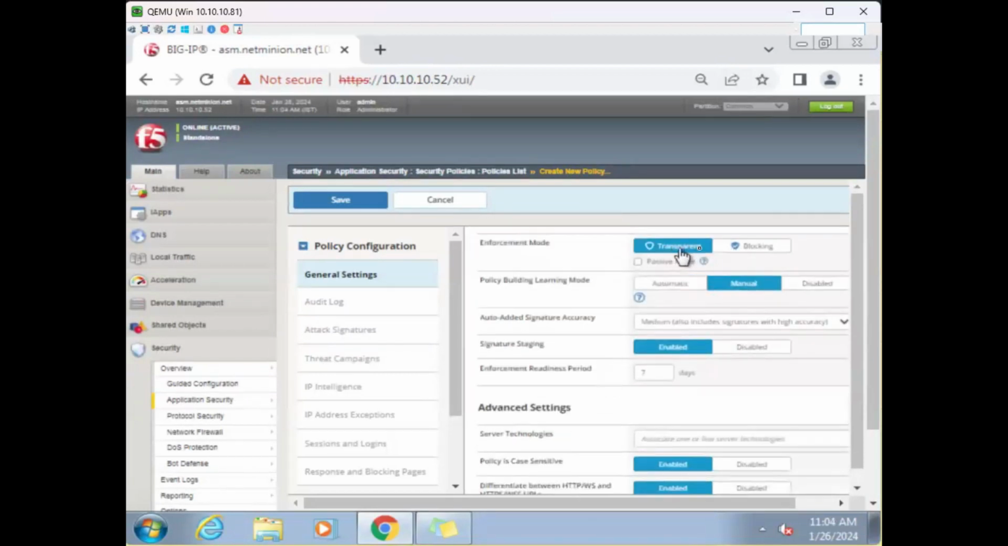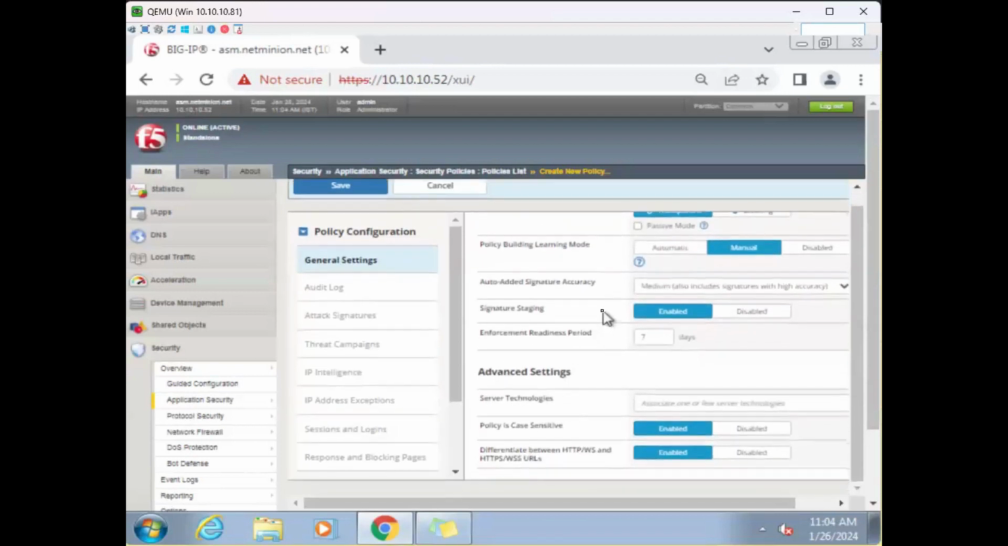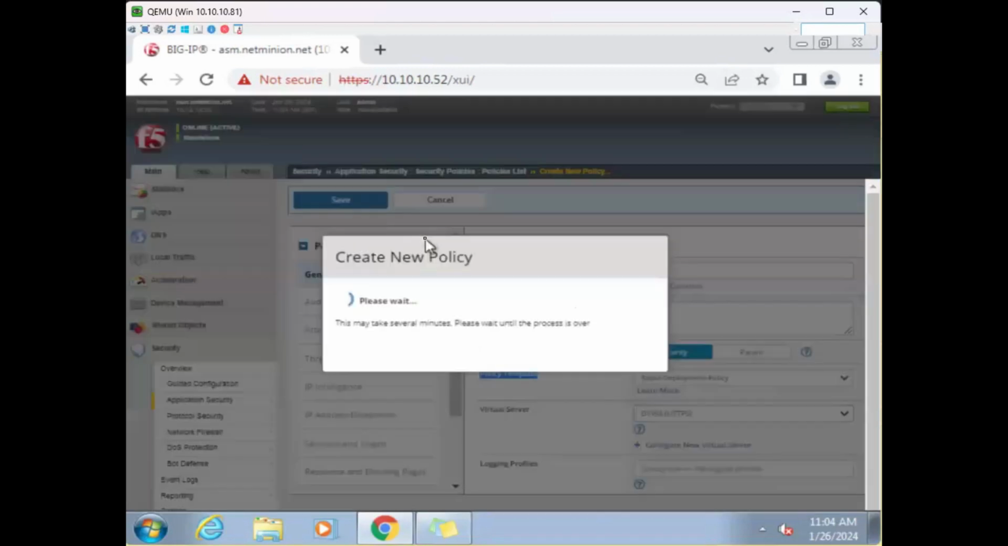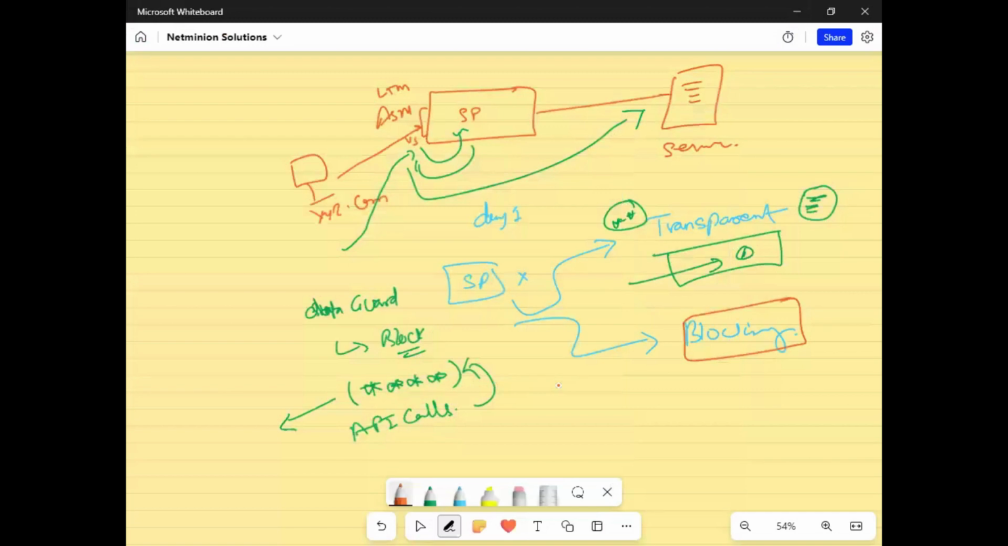But can you see the enforcement mode here? Transparent or blocking. So this is transparent. Let me save it currently. I am not doing anything, I just wanted to show you what I am explaining. So that is how you can create a security policy. And in transparent mode, as I told you, it will only analyze and not perform an action. So there are two modes.